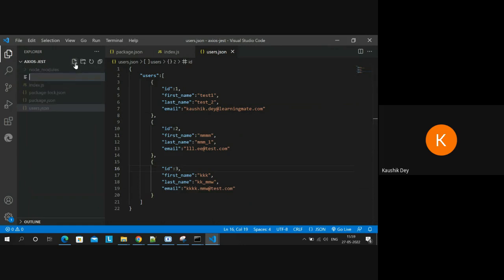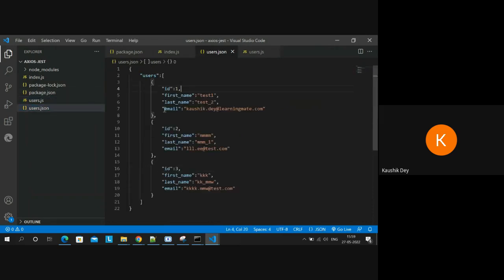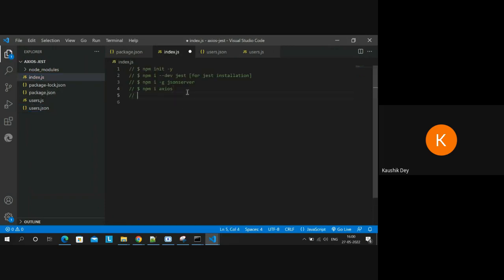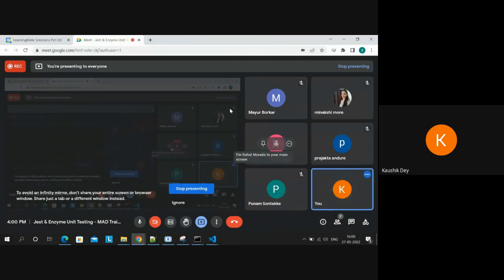Now create one user.js file. On the next day, I will write the test case over here and create the logic of Axios and create one test case. We'll call that users.json file from my mock server, and it will return this thing, localhost equal to users. For today we are doing this much, and for the next module, next day, Monday, we'll complete that users JSON test case with Axios.